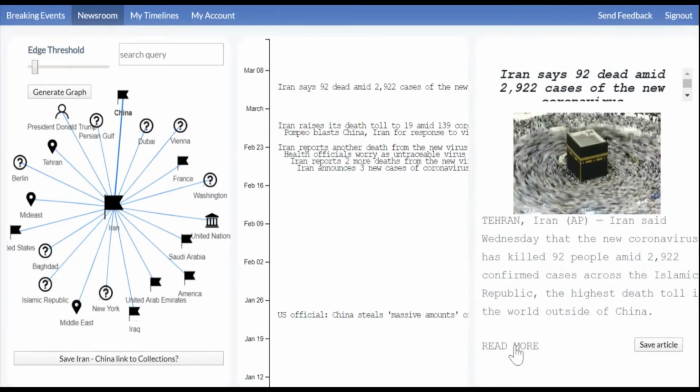Click read more to see the article itself on the AP's website. You can also save the article by clicking on save article. And then you can move through this graph by double clicking on any of these nodes, which will effectively recenter it in the middle. You can also save links. So if I wanted to save the Iran-China relationship to my library, I would just click there. And now this article and this link have been saved to my library.